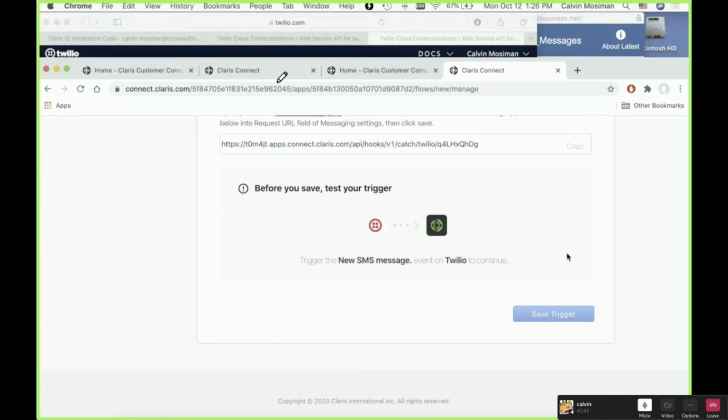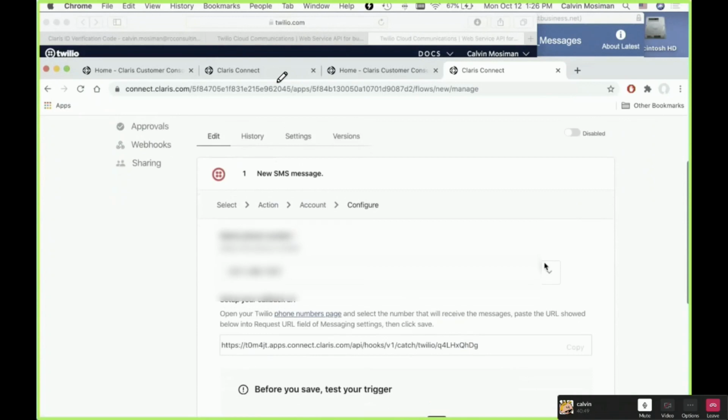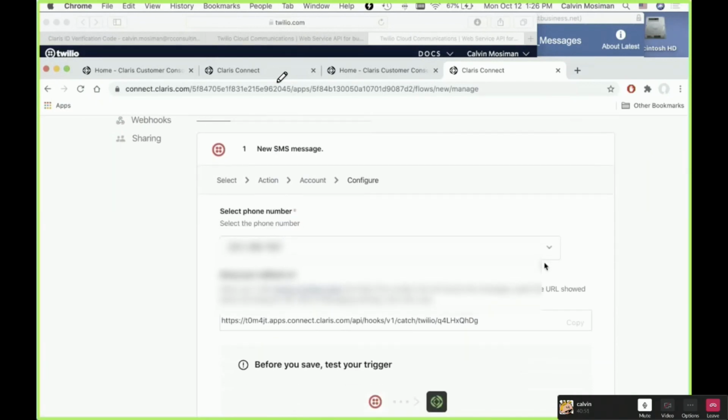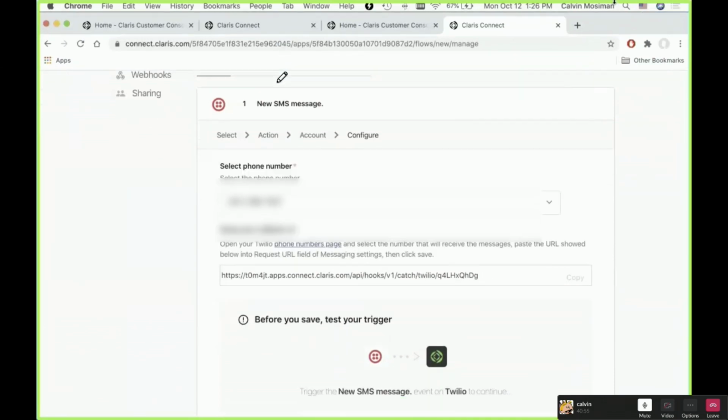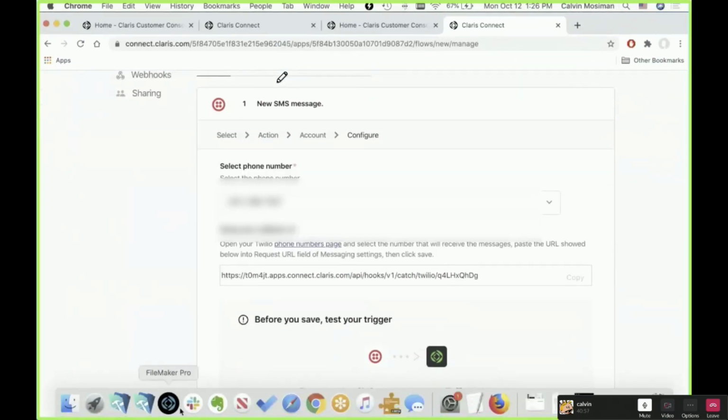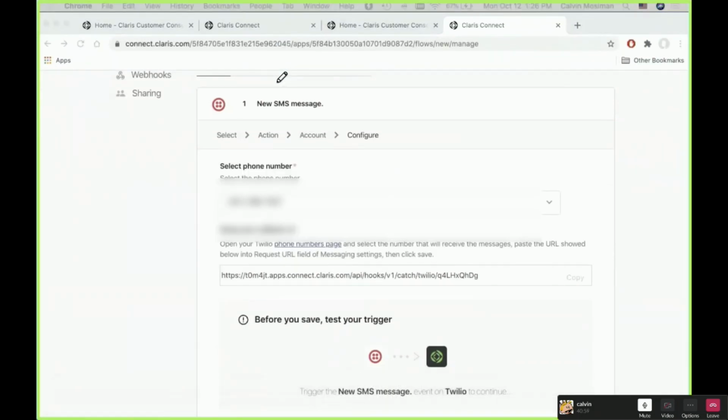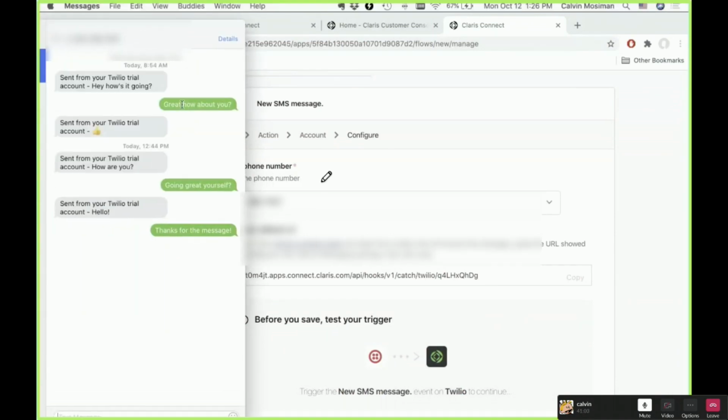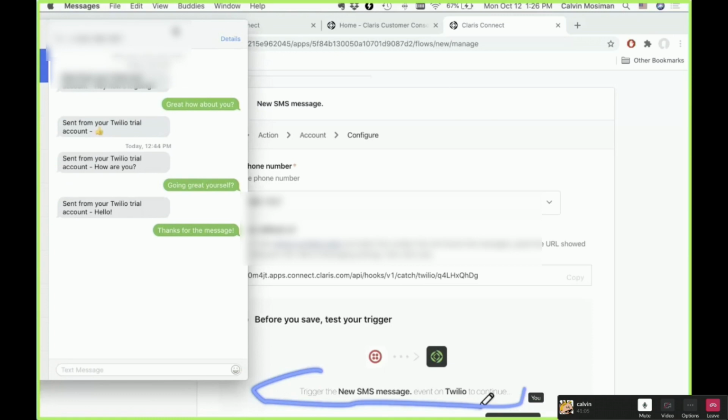Now I don't have an option. The save trigger is disabled. One interesting thing that's really awesome about this is that it makes you test your work as you go. So let's go ahead and send a message to that. Oh, okay. I see it right here. It says right down there that you need to test. Okay. Right. So test message.